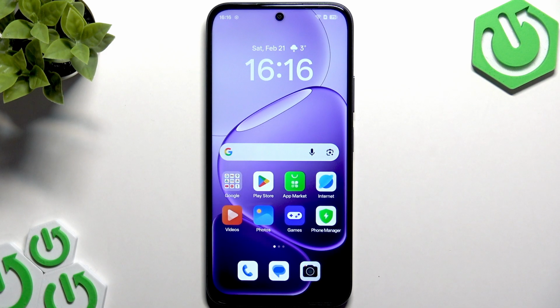Welcome. In this video, I will show you how to change default applications on your OPPO A6x 4G smartphone.